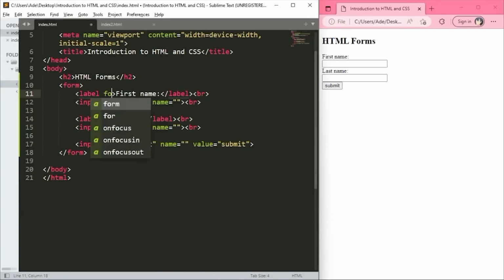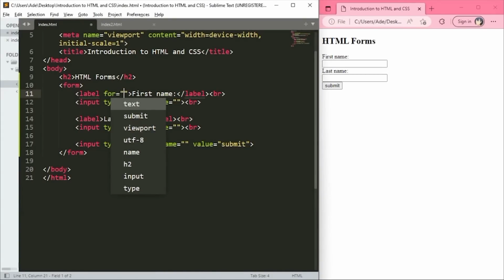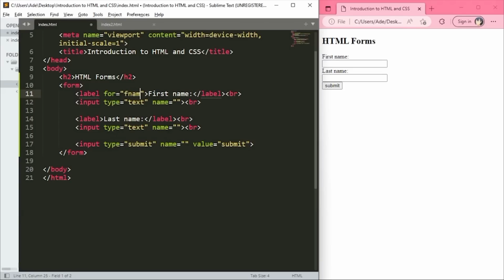Now, adding more to my form, I'm going to go into my label tag and add an attribute called the for attribute. I'm going to write fname inside my for attribute. With that, I'm going to go into my input tag and add an attribute called the id attribute, and I'm going to put the same value I wrote in my for attribute, fname.